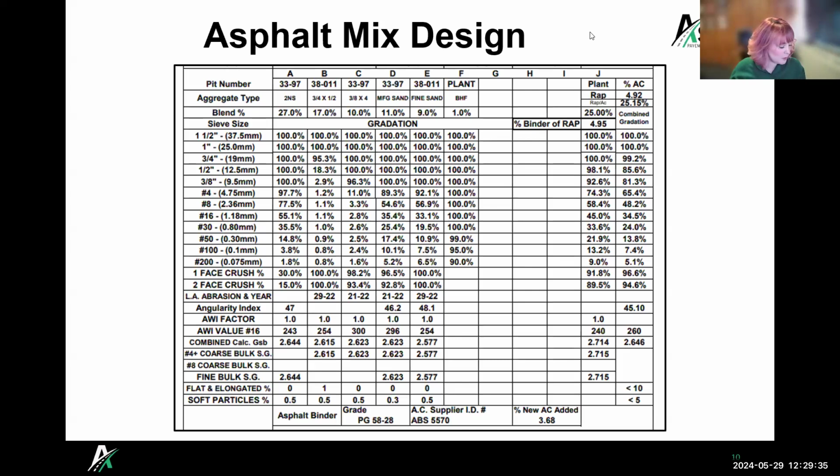But I guess for one of our last questions here before 12:30 is, how can we check the mix designs that are submitted to the owner or the engineer by the contractor? How does this process work?